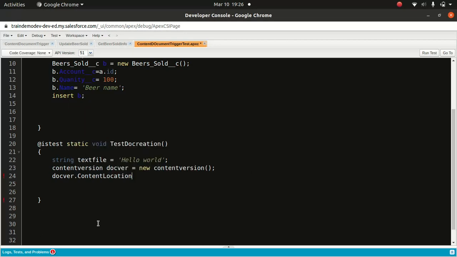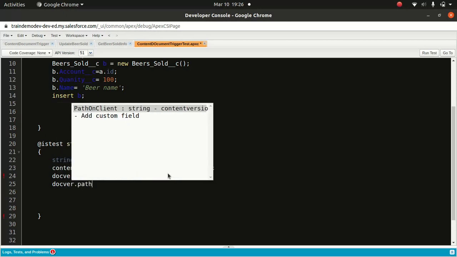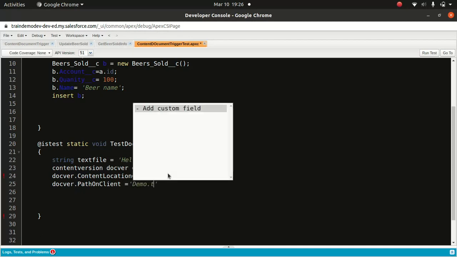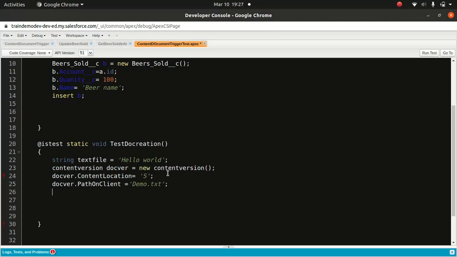Okay, so for now, what I'm trying to do is attach a file to this beer sold object. That's all I'm trying to do. Unfortunately we need to do a lot of steps for that. So path on client equals demo.txt. Then the blob: we're going to do text data, Blob.valueOf, so we want to create a blob of the text file.